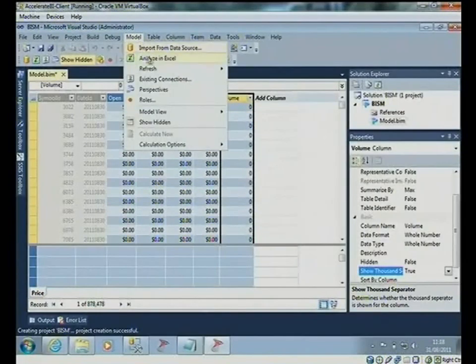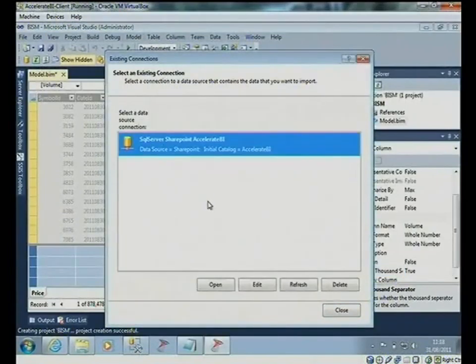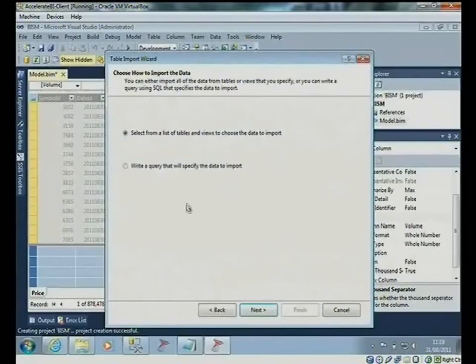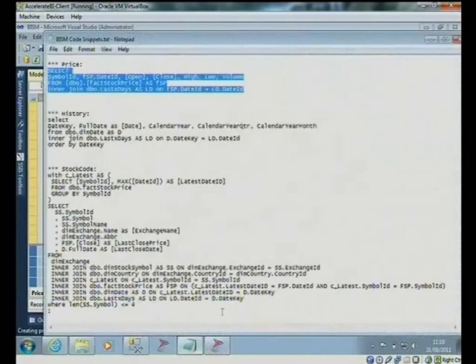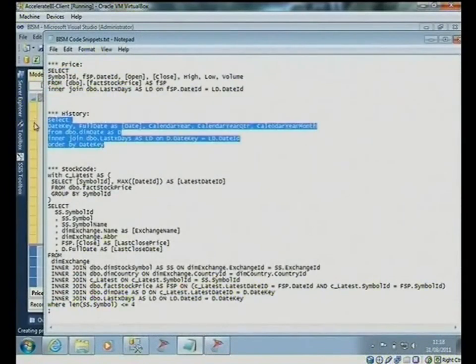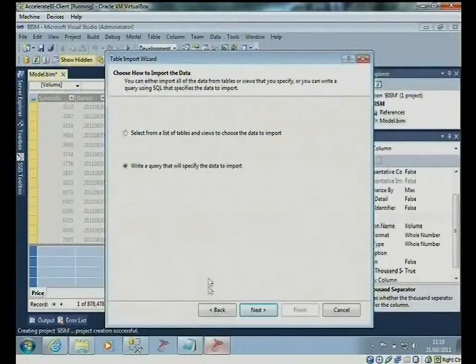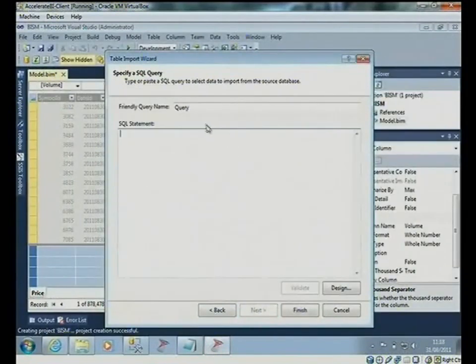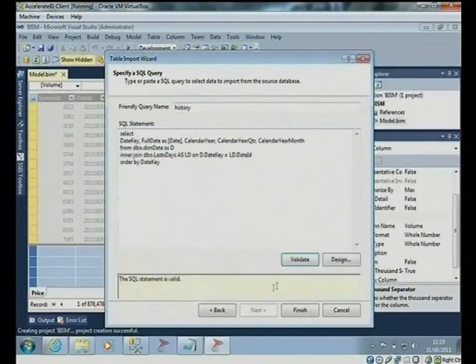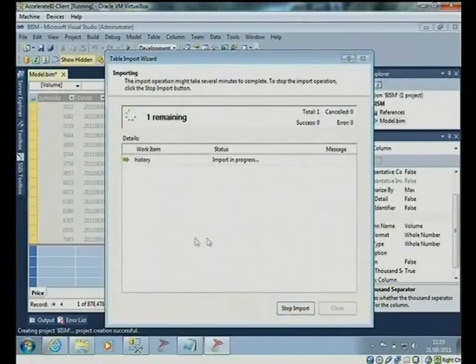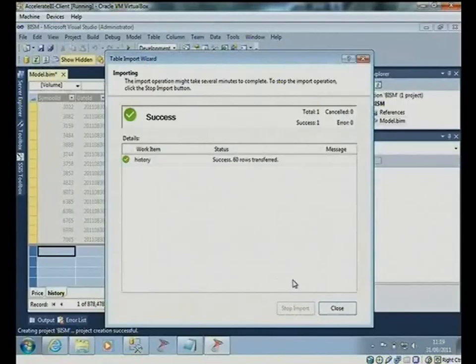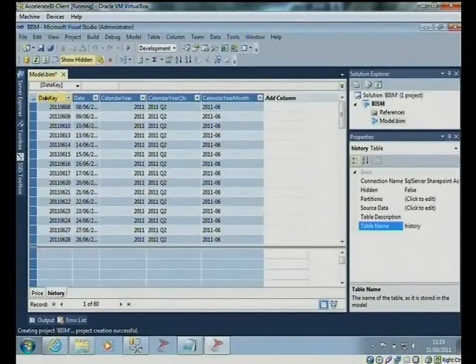We'll quickly go through and add two more, which we can now go via using existing connections as opposed to import from data source, because we've got our data source already available. We open that again. We're going to be grabbing the next query we need here, which is history, which is essentially our date dimension. Paste in our query, validate. That's good. Only got 60 rows because we're just retrieving a subset of the date data, essentially the last 60 days.